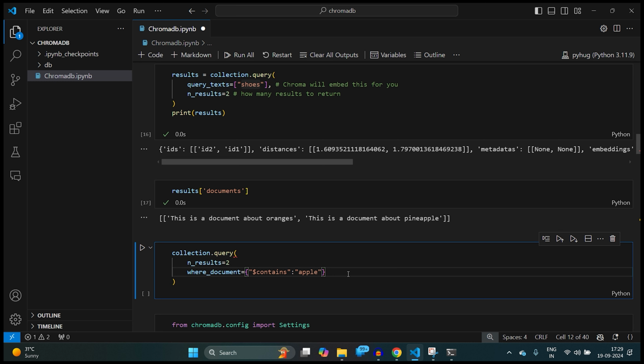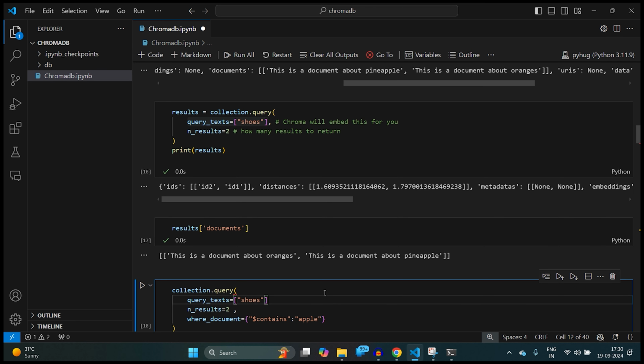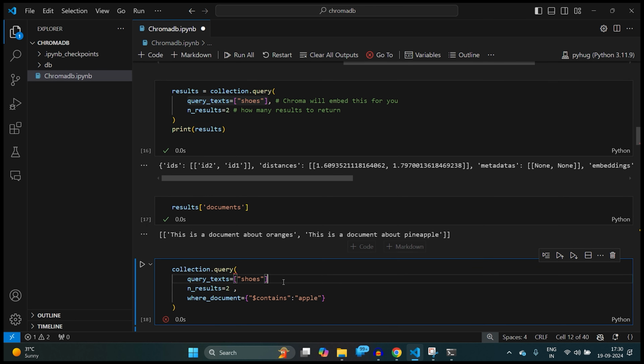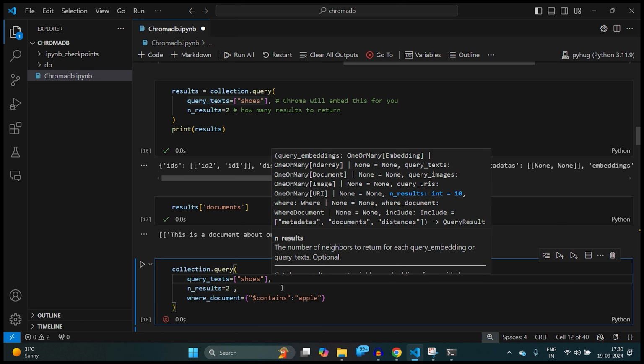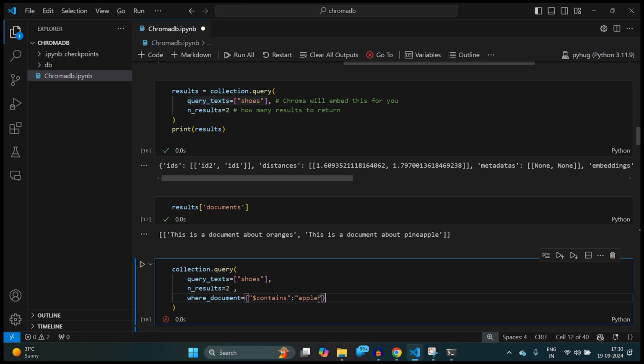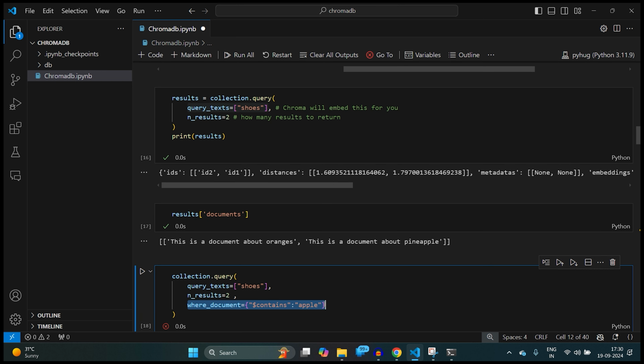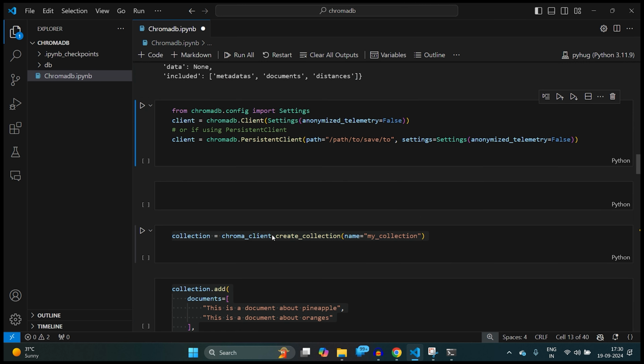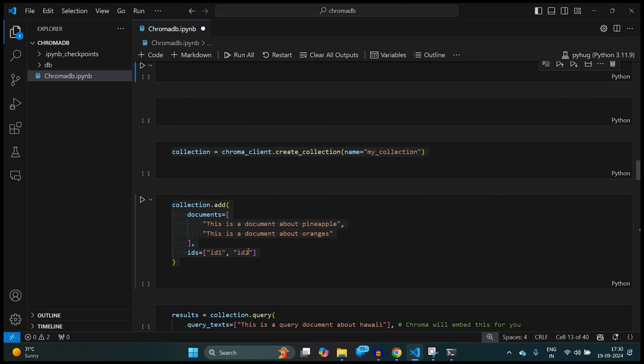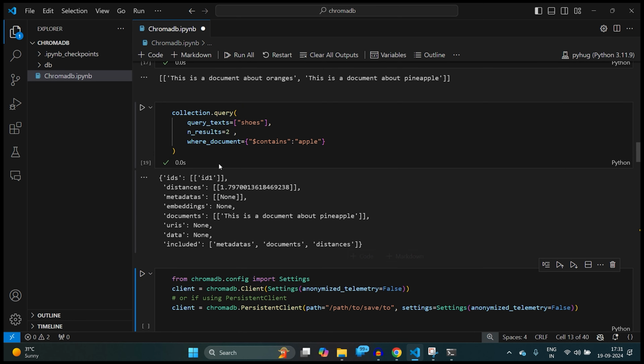collection.query, what's wrong? Okay, search for shoes, which is not there, but gives me the nearest neighbor for it. But what I'm saying is, whatever response you give me, just check if there is an apple word in it. This is what it means, where documents contain apple. And if I do a search, where is the output? And you see, now it has filtered it and it has given me only one response which has apple in it. So now I believe you have got the idea.